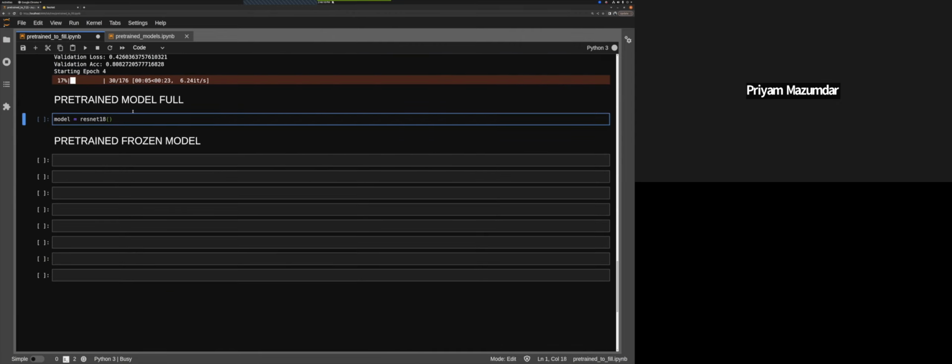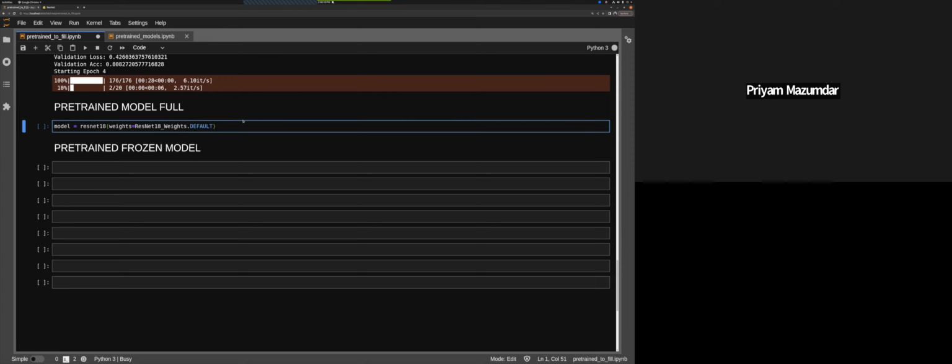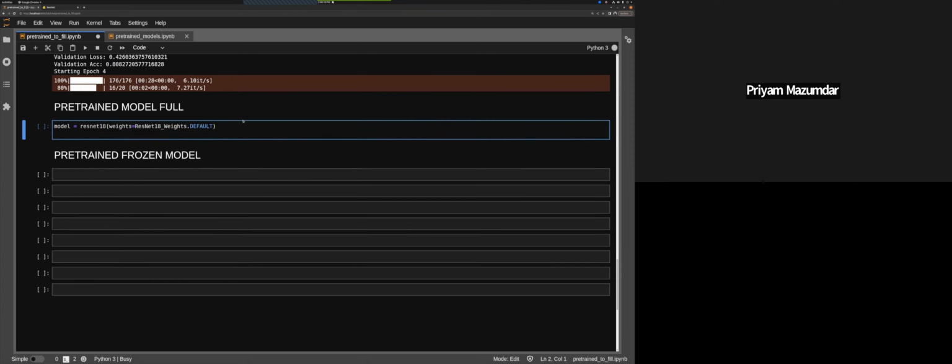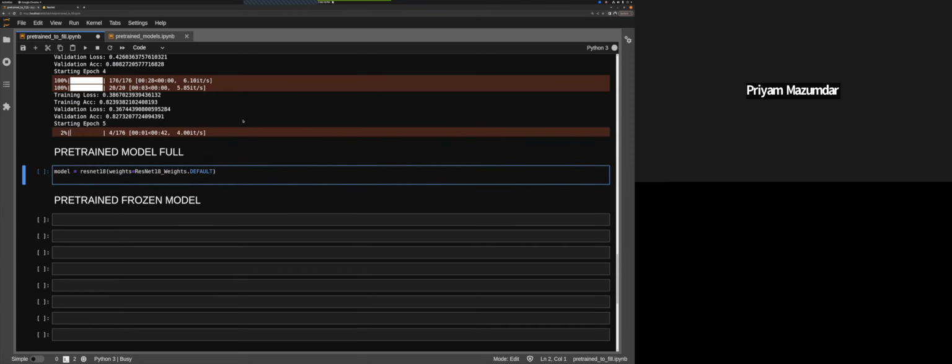Right, so we want to grab that same ResNet 18 model, but this time we actually have weights. We want weights equals ResNet 18 weights dot default. These are the weights offered by PyTorch without us having to do anything. They have stored these weights for us to use. The first time you run it, it'll download the model. After that, it won't do anything.